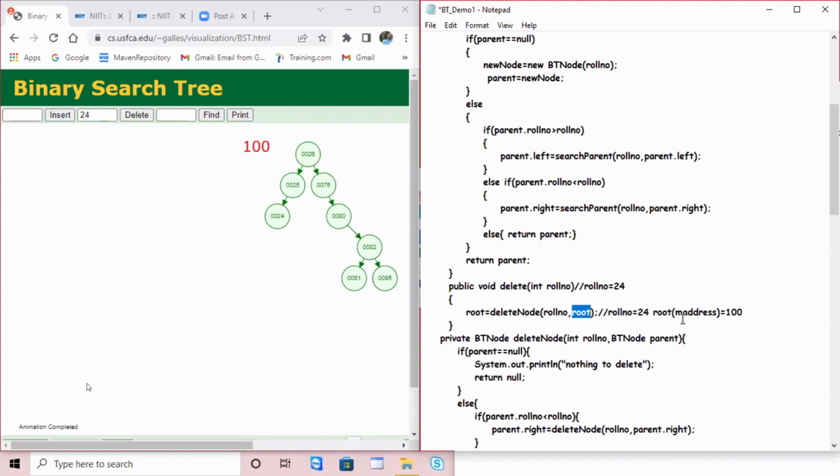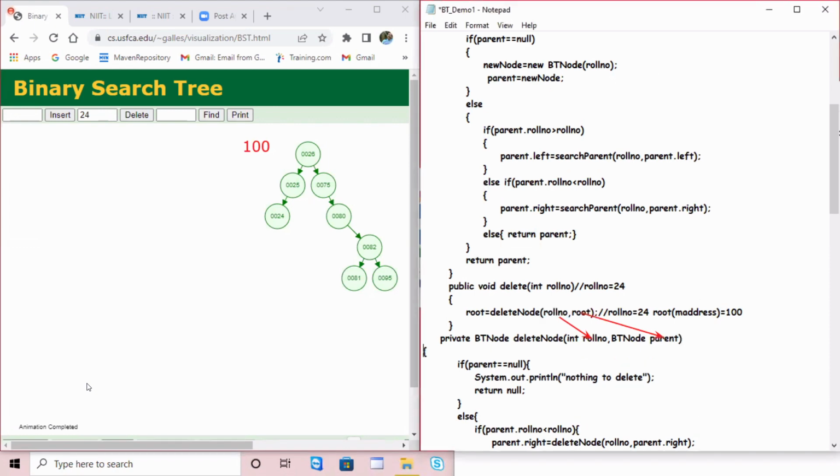So from this line, it is going to call this function, and this function will receive your value in terms of roll number. This root value is passed in the form of parent. Do you have any issue till now?